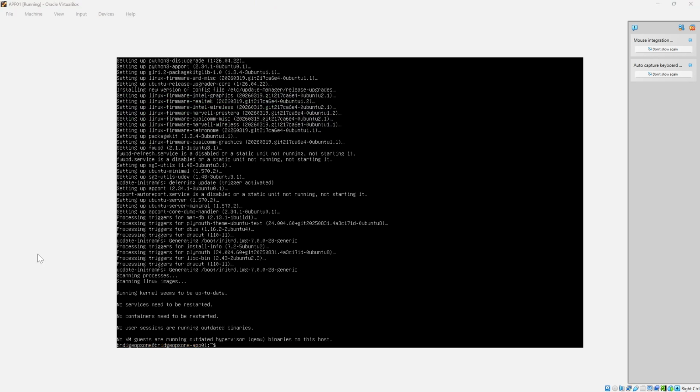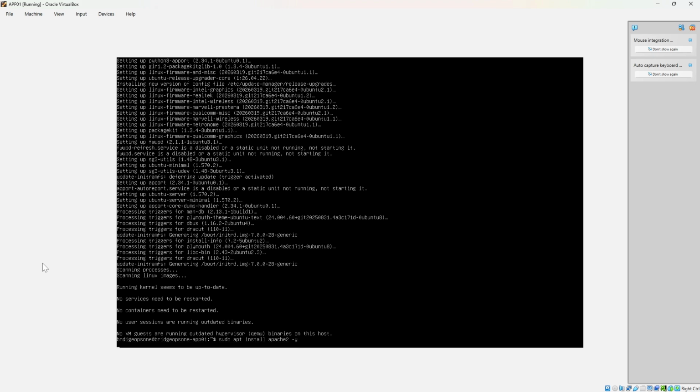Okay, now that it's finished, I think it's time that we give application one its first responsibility. We're going to install Apache, one of the world's most widely used web servers. Once it's installed, we'll be able to host web applications and serve web pages to users across the network. How we're going to do that, we're going to start off with this command here. Okay, we're going to hit enter.